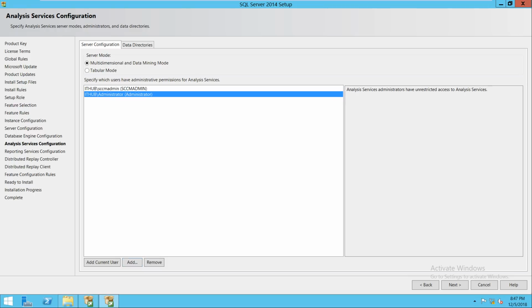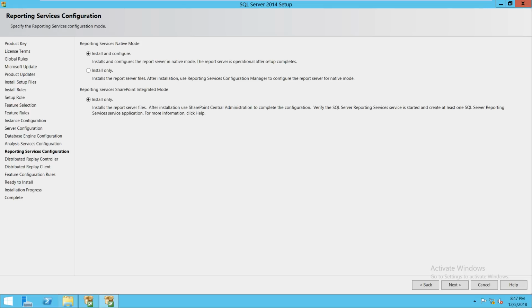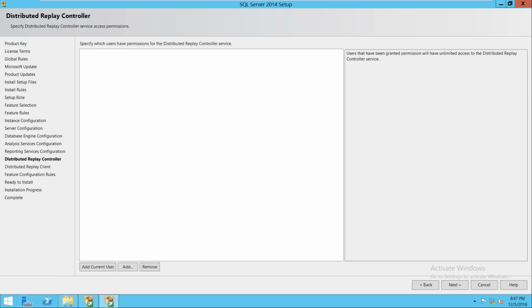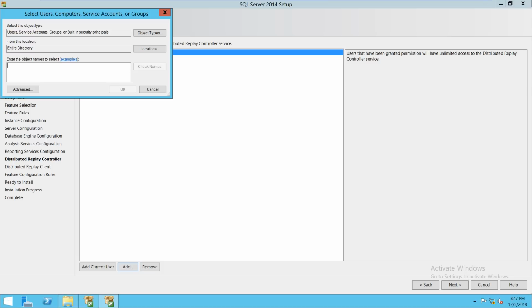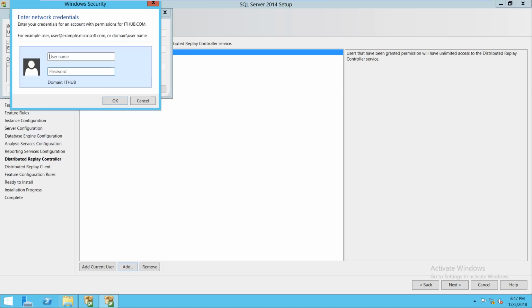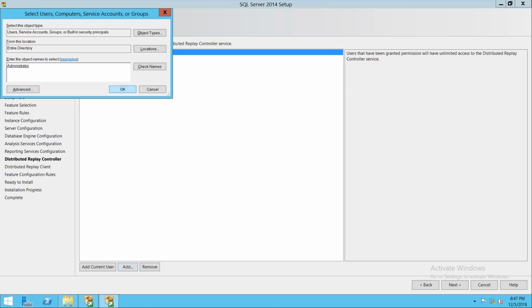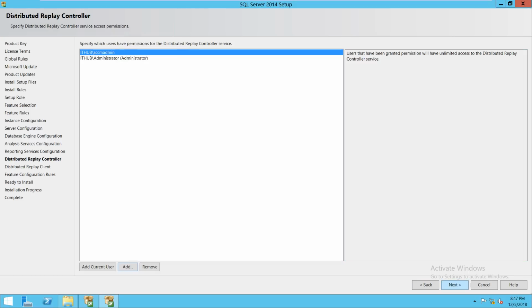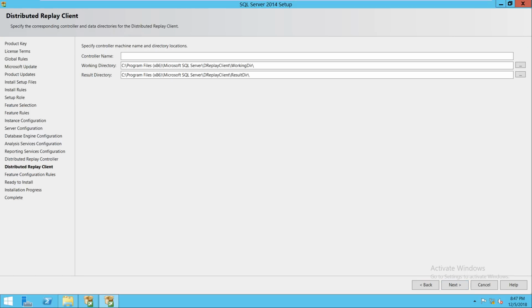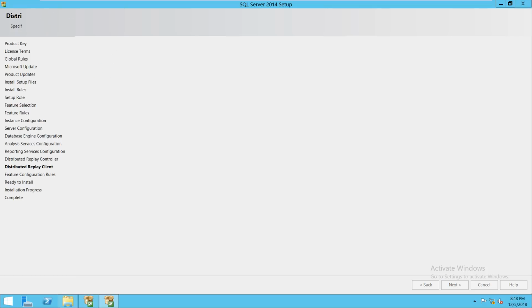Yes, it's obtaining IT hub/administrators. Just click on next. Choose the install and configure option under reporting services configuration and just click on next. Same thing, we will add current user and one more user, administrator. Just click on next. By default you need to choose, just click on next.